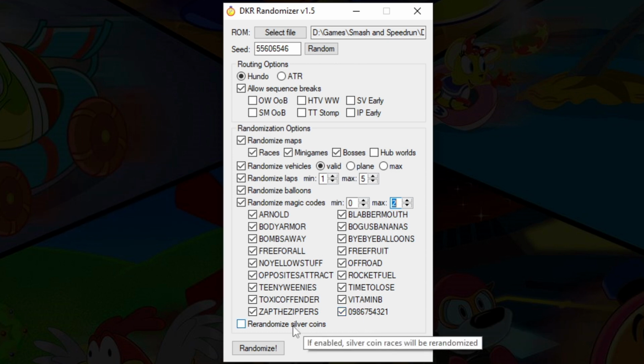Finally, we have the re-randomize silver coin options. What it does is that it re-randomizes a track both for the normal version and the silver coin version. So if, for example, this was left unchecked, both versions of the track would be the exact same kind of randomization. But if it was checked, it will simply be different for both the balloon version and the silver coins version.